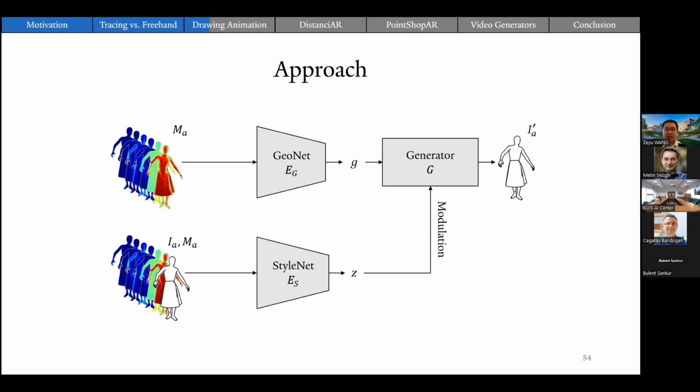Our approach is based on generative adversarial networks, or GANs, that have proved effective in image synthesis tasks. Here we use a GeoNet, which encodes the map of geometric properties MA at frame A. We also use a StyleNet, which encodes the style of a drawing IA to a latent vector Z. Then, the generator can use the geometry code and the style code to generate a drawing in the same style.